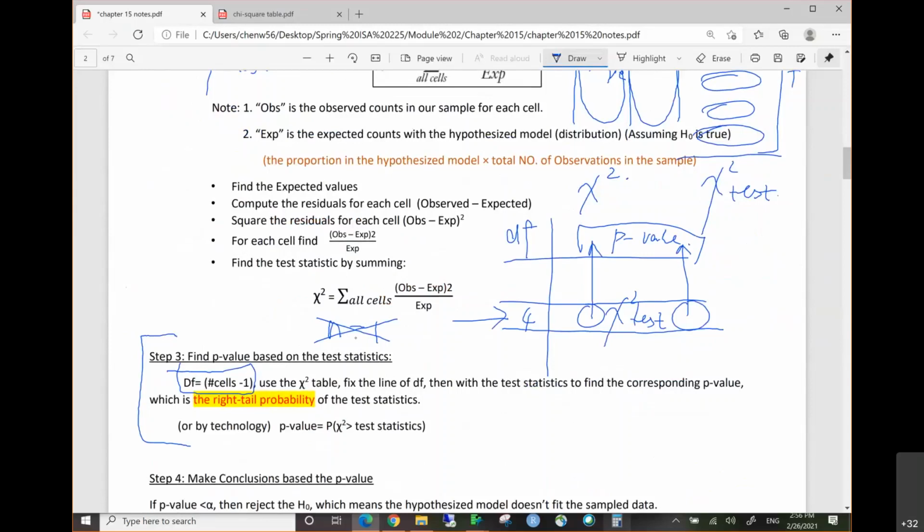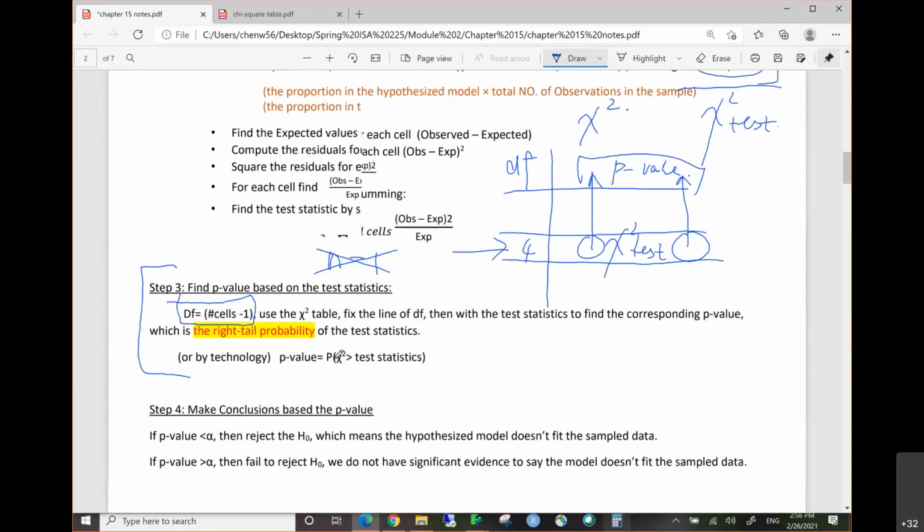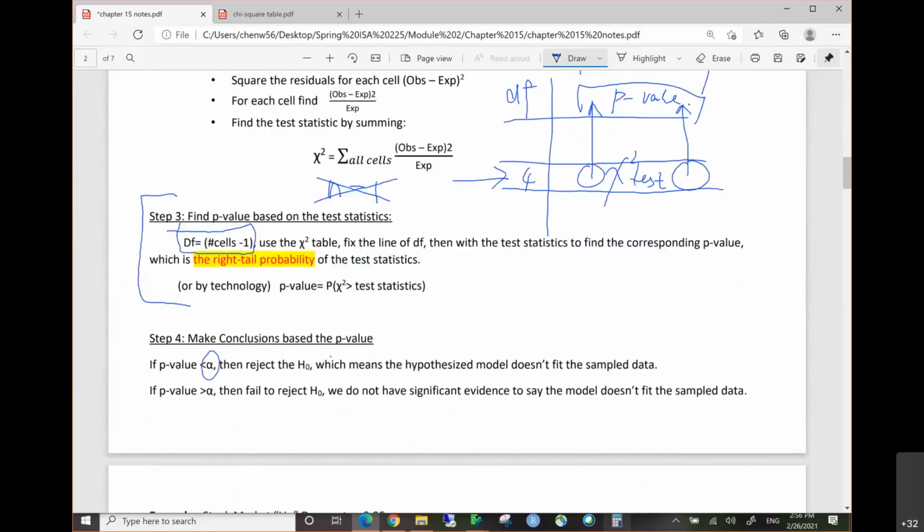Once we have the range of the p-value, we compare it with the given significance level alpha. If the p-value is less than alpha, we reject the null hypothesis. I would suggest you think about or come back to our hypothesis.